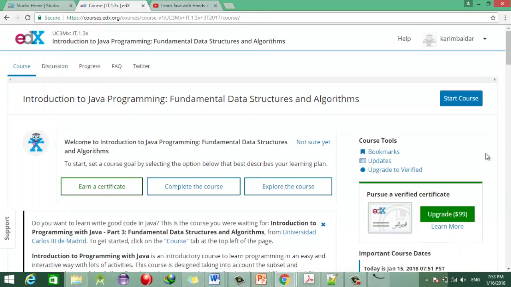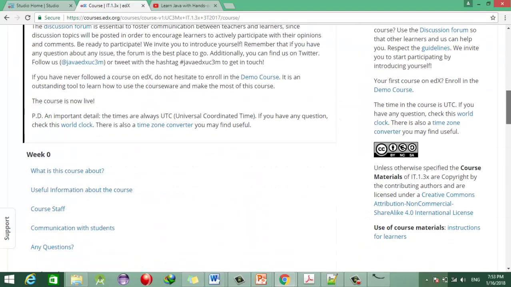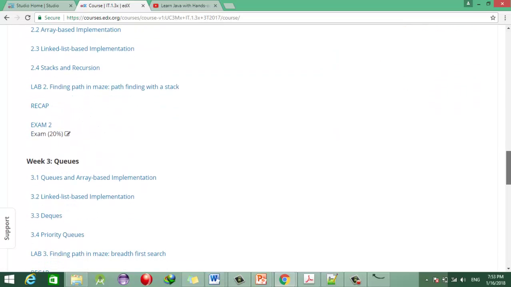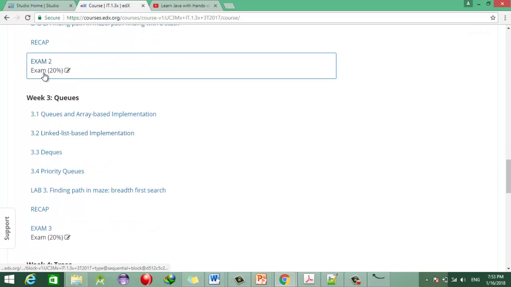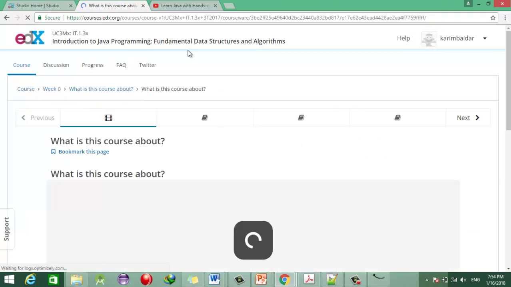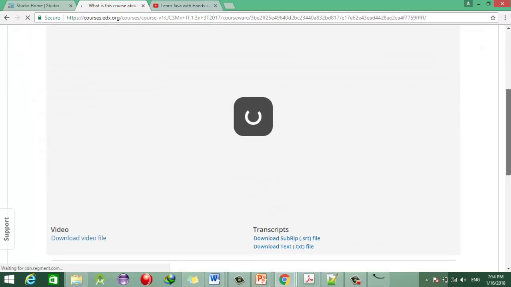Here, as you can see, it is giving me some options and all the description, as well as the structure of the course, week 0, week 1, and the units along with exams and all of these options. So I will start the course. This is the learner perspective, which is not concerned with you, but still you will have to learn it as an instructor, how the learners, the students, are coming into your course and getting something out of your course. As you can see, this is the introductory video.